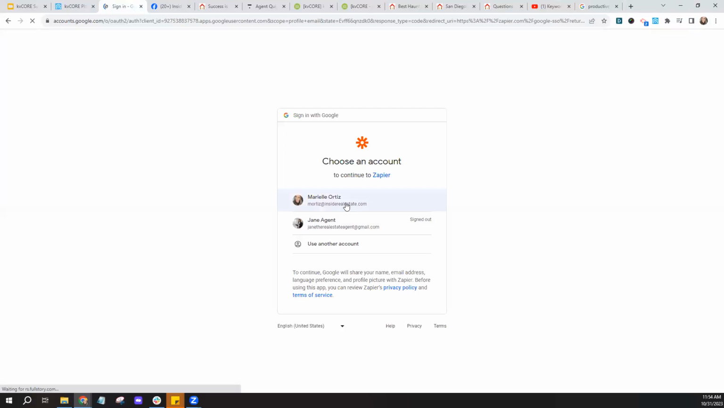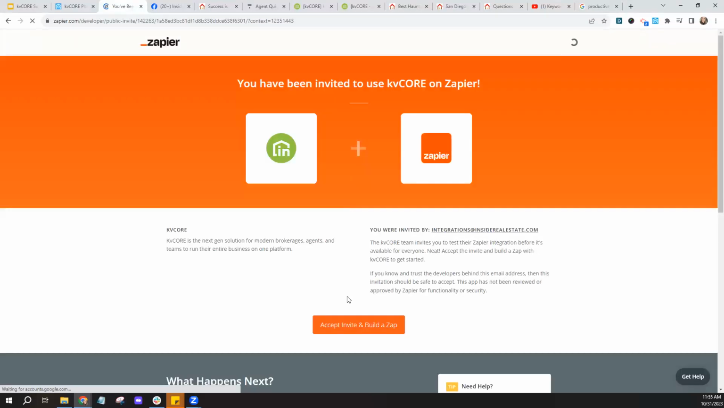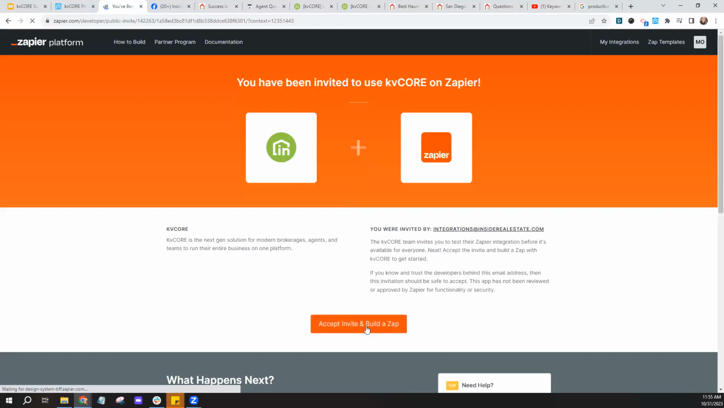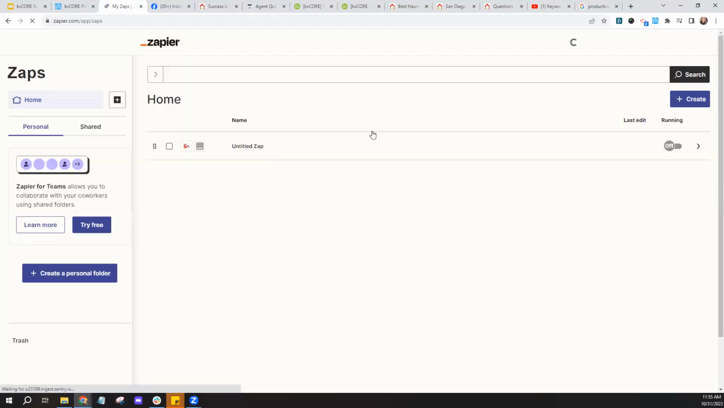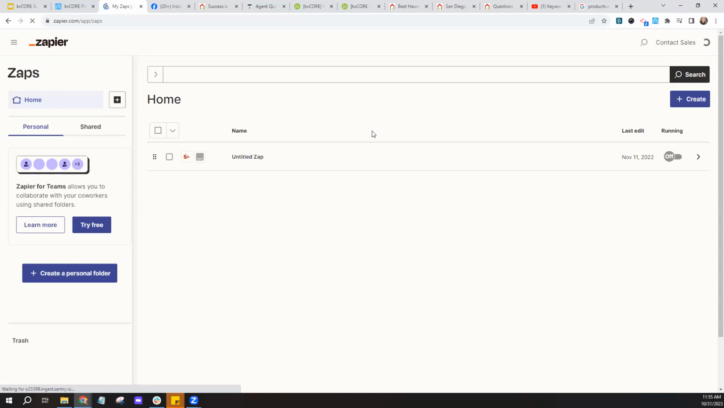Usually I would imagine it would be connected through Zapier if we did connect. There are a lot of connections that Zapier provides. I don't think I even know all the different options. So let's see real quick. We want to connect kvCORE to something else.